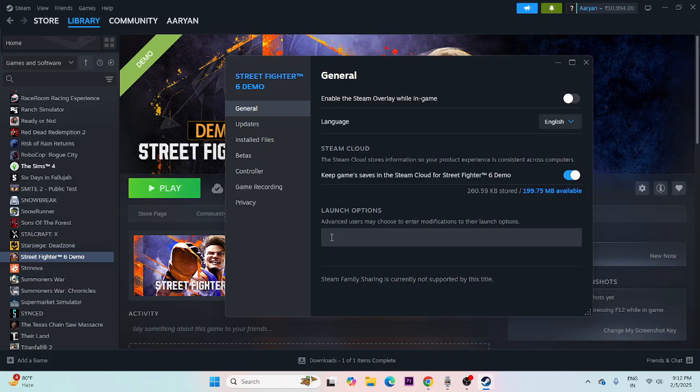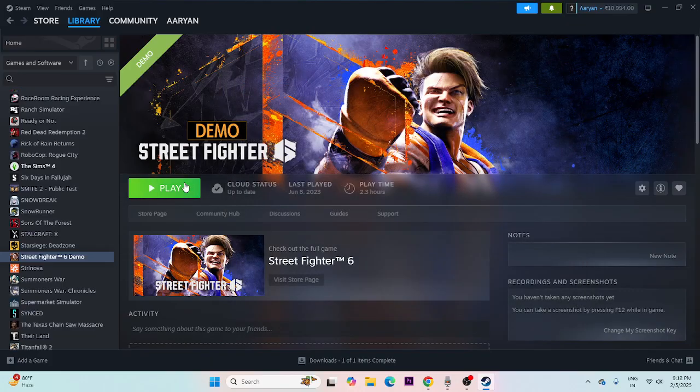Next, we need to give commands to the launch option. We start with the first command, DX11. If DX11 is not working, we try DX12. If DX12 is not working, we try D3D12. And if there is still an issue, we just need to remove everything. Once everything is successfully removed, move to the next step.